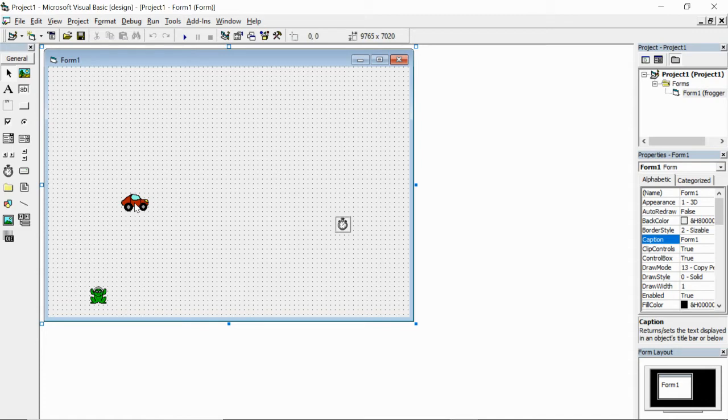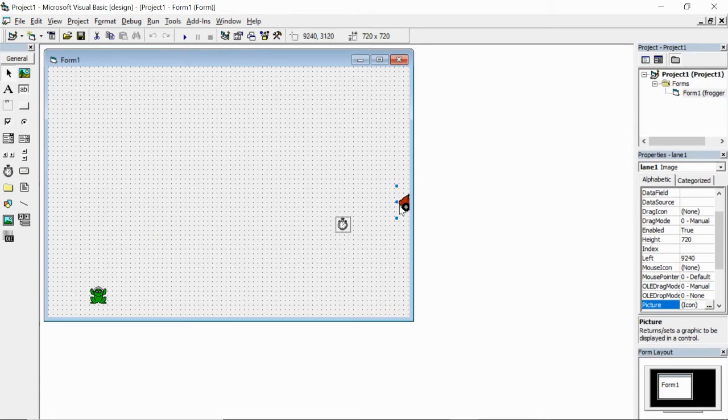Now at some point, I want to reset my car. When I get to the edge of the picture, I want to reset my car. So I move my car out this way. Let's say I want to reset it right here. I click on it and hold my mouse down so I can see that I have two coordinates, 9240 and 3120. The first one is my left horizontal coordinate, 9240. My top vertical coordinate is 3120. So I want to reset it at maybe 9500.